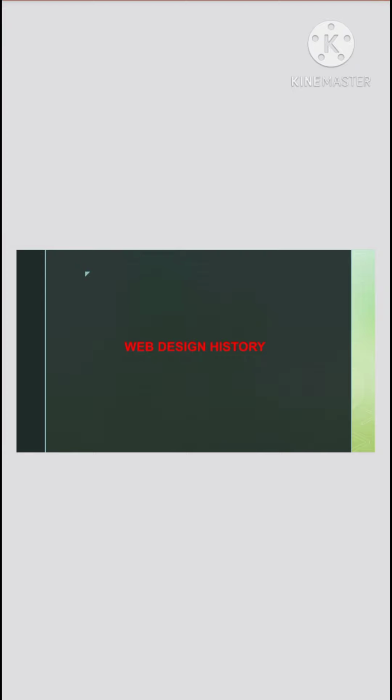HTML sites were limited in their design options, even more so with earlier versions of HTML. To create complex designs, many web designers had to use complicated table structures or even use blank spacer.gif images to stop empty table cells from collapsing.